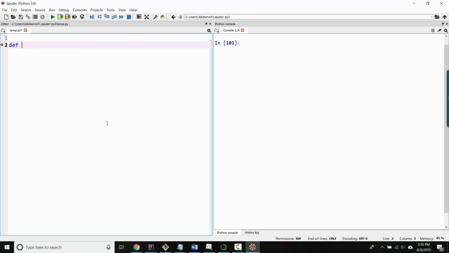So let's say def average, and then because there's no data types, we don't need to say like int a. You can just say a, b as the two inputs. And then you use a colon to declare your code block. And let's say return a plus b divided by 2.